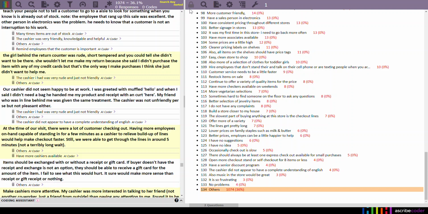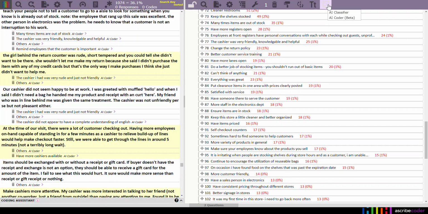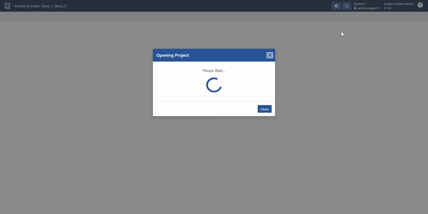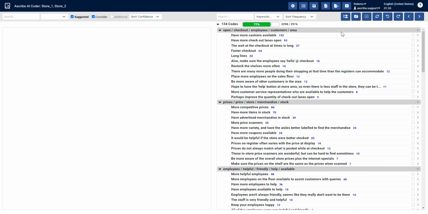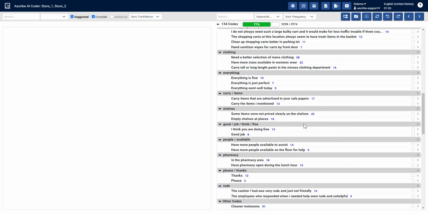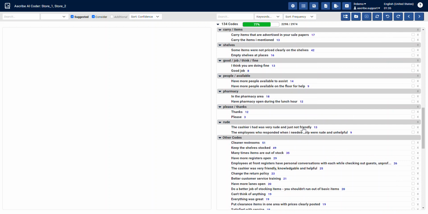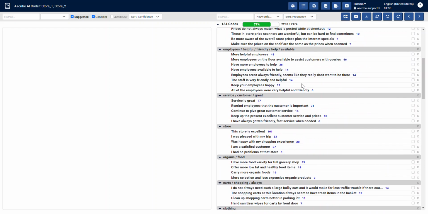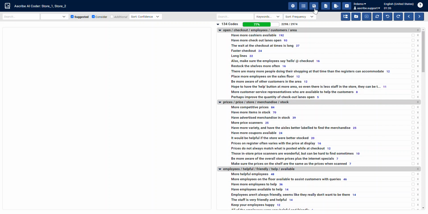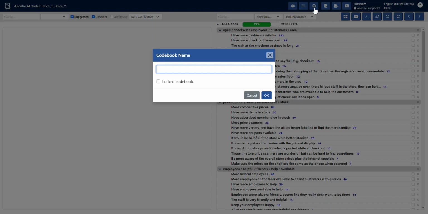We can actually go back into Ascribe AI Coder. And once we're back into AI Coder, we can pick up where we left off, clean this up more, and figure things out until we have this organized in a way that works for us. Once we do so, we can save it. So I could save this AI Coder codebook, and I'm going to call this store version 2 and hit OK.